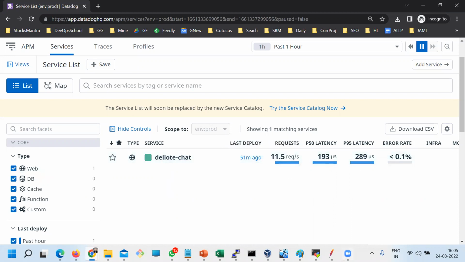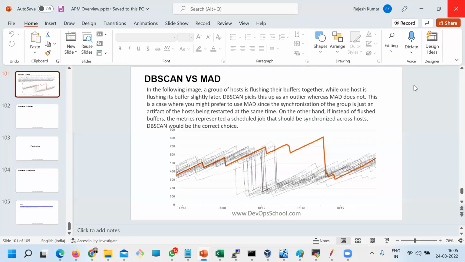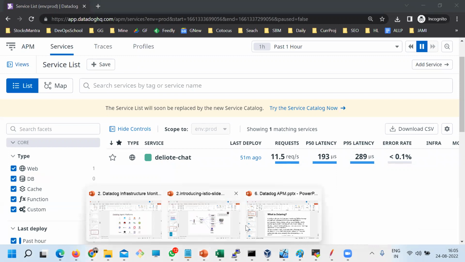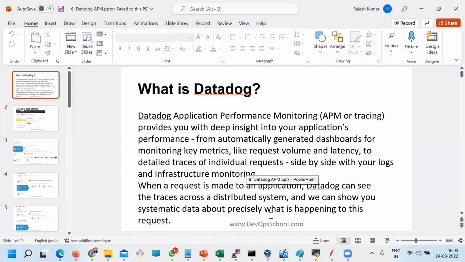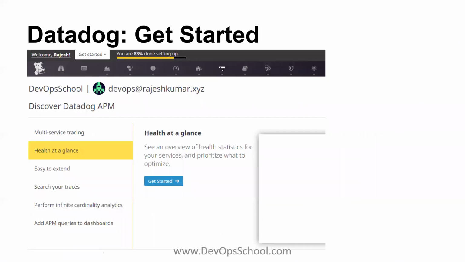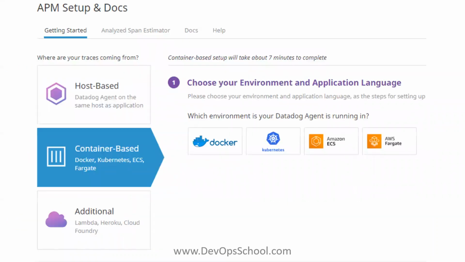Now let's go through the slides. It will be easy for me to explain because the flow will be there by then. So let's get started. So Datadog, we understand what that is. How do we get started? We understand host based, we are doing it, we know that. And container based is also available.